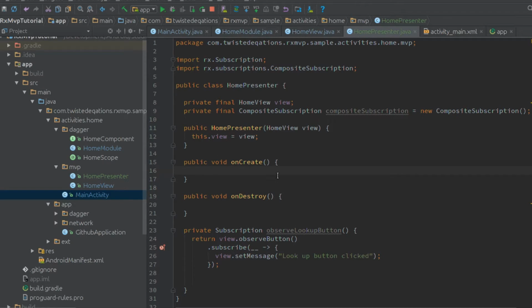So this will obviously do nothing. What I need to do is say compositeSubscription.add observe lookup button, and then compositeSubscription.clear. That means the observable will be unregistered when destroy is called. In this case that doesn't matter, because when destroy is called, the button's already gone, and there's no background operations here. We're not holding a reference beyond the lifecycle of the actual objects, but we need to clear it. So let's click run.